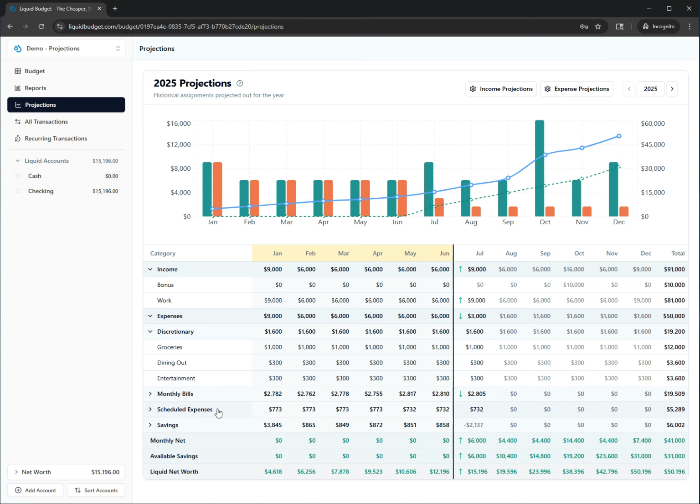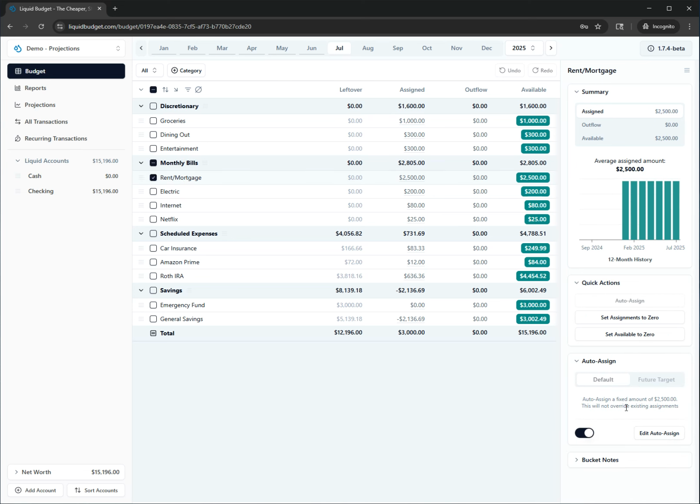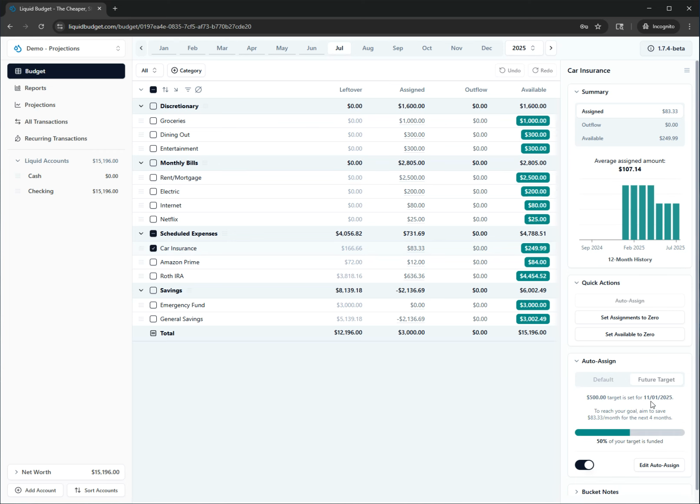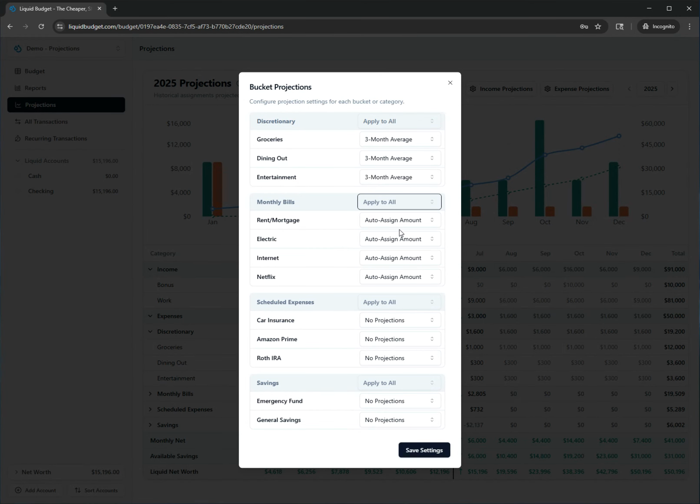But for things like monthly bills and scheduled expenses, we can make use of our auto assignments, which are very powerful. So if I jump into my budget and check on the rent mortgage, I have set up here a $2,500 assignment default amount every month. Or if I look at my car insurance, I have an outflow event in November for this bill, which is coming up. It's $500, and I'm saving for that in $83 chunks every month. So using that information, we could set our projections to rely on these. I'm going to change the monthly and scheduled to auto assignments.